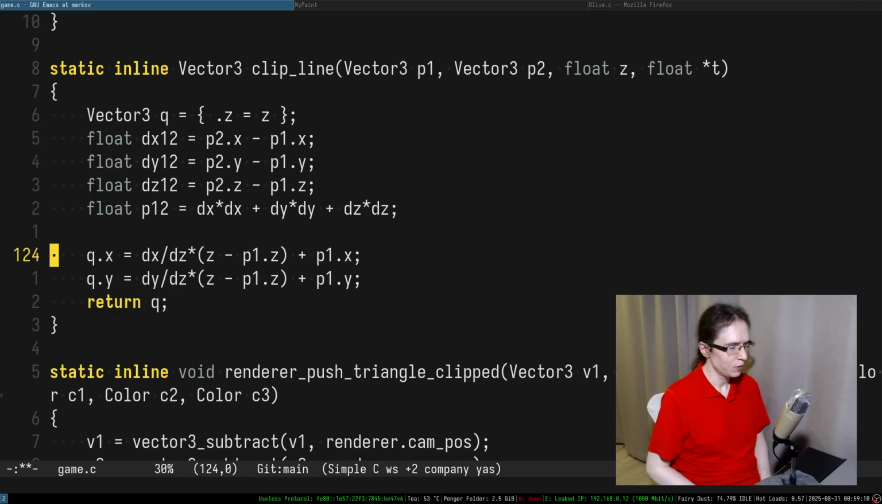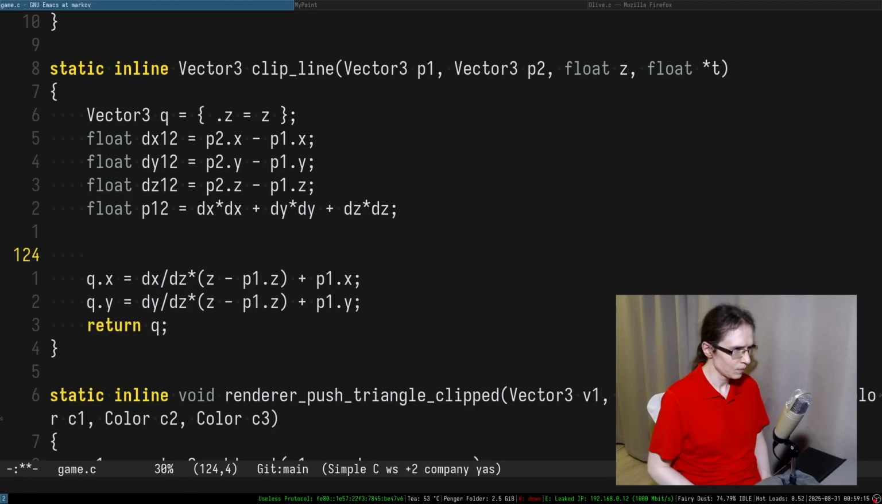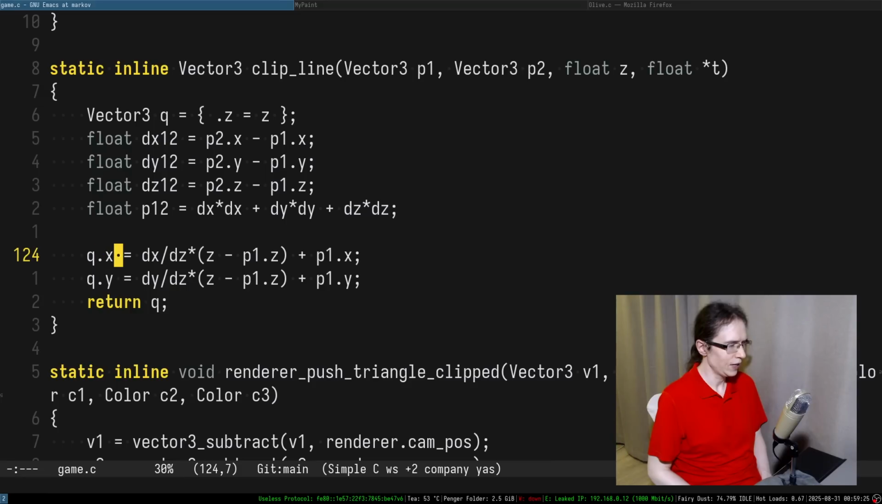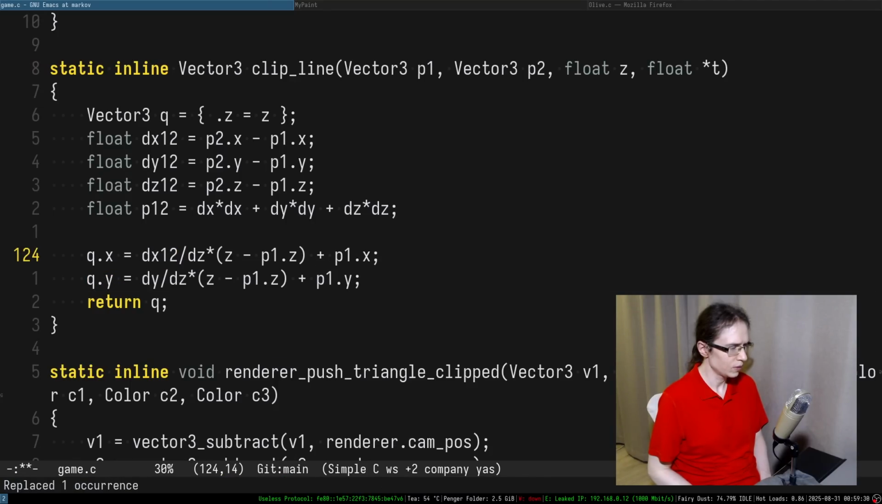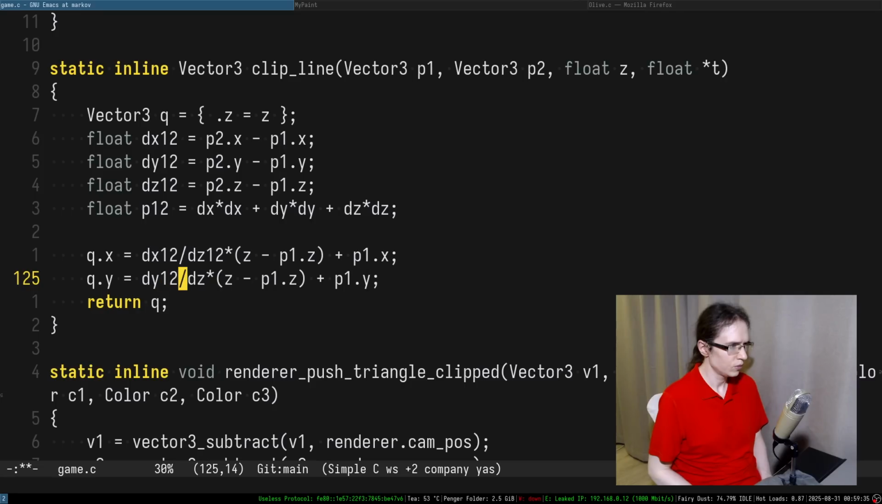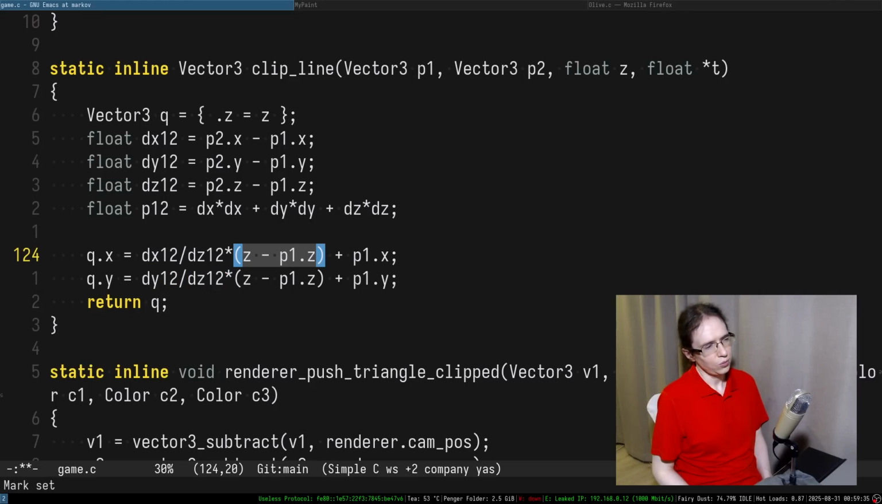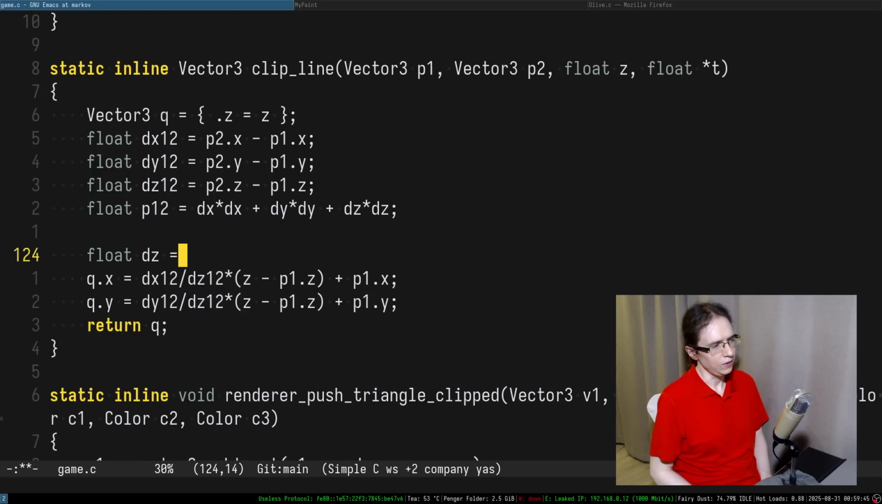We can maybe keep it like that. Then this is this one. Then obviously this dx and dy and dz are dx 1, 2. This is 1, 2. This is 1, 2. And this one, I don't even know how to call that. It's more like dz 1q, if that makes any sense.